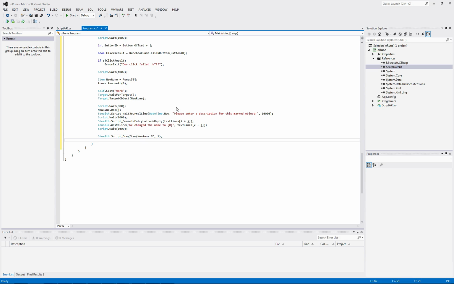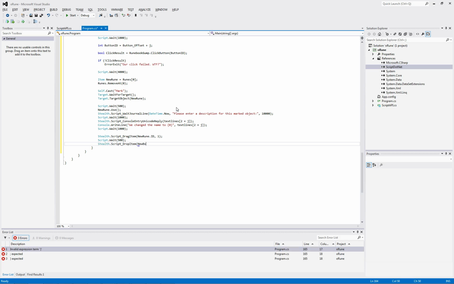Drag the item. Script wait. I don't know, 500. And now we want to drop the item. Script drop item. We're going to use new book because we're dropping it. See, move into ID. So the new book that we took up way up there. And then we want to use new book's x coordinate, new book's y coordinate, and these are in bags, so you can just use z as 0. Okay.